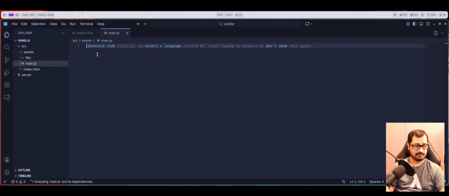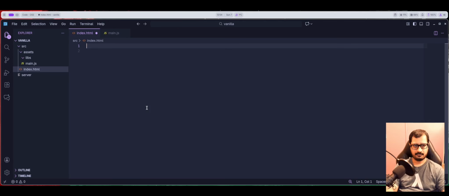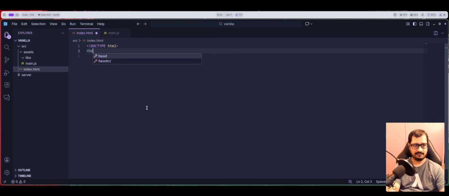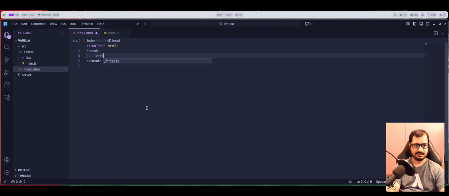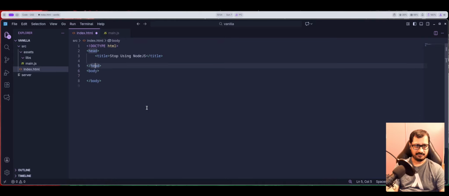In main.js, actually, before we do that, let's start in the HTML. Let's get rid of all of this. Okay, so let's create a skeleton. We need the head. Let's create a title. We'll call this "Stop using NodeJS". And let's have the body as well. So we've got the body there.